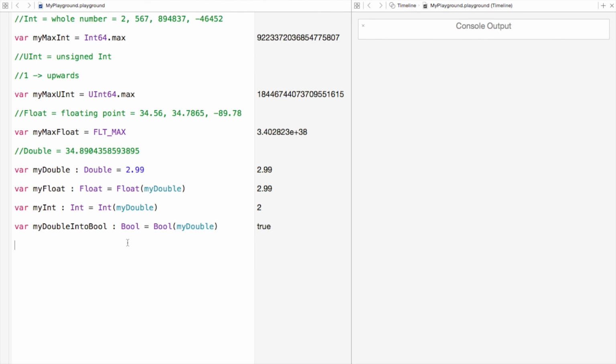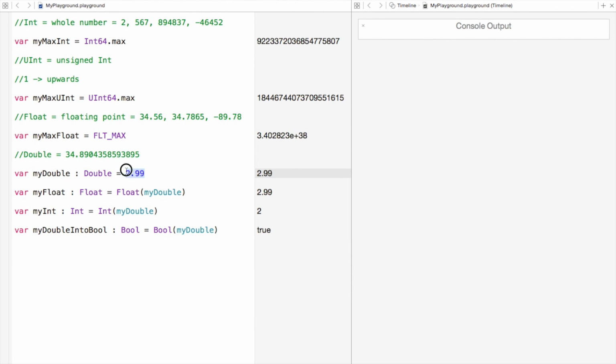Why is it true? If I made my double into 0.22, you'll see that as an integer, it rounds down to 0, but as a Boolean, it's a true. So basically, any value that doesn't equal zero will always convert to true if you convert it into a Boolean. So this is casting that we've just learned. So it's casting my double into a float, casting my double into an integer, casting my double into a bool. So that concludes our second episode.